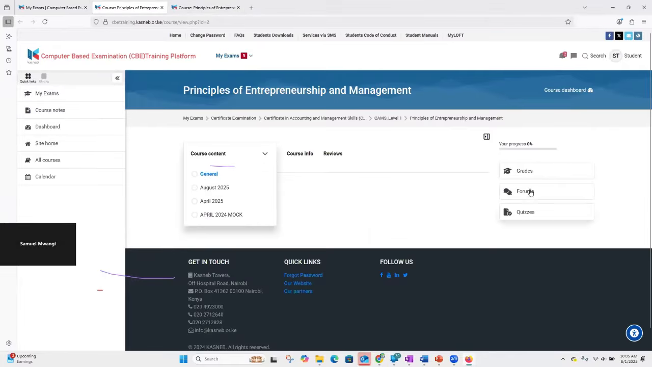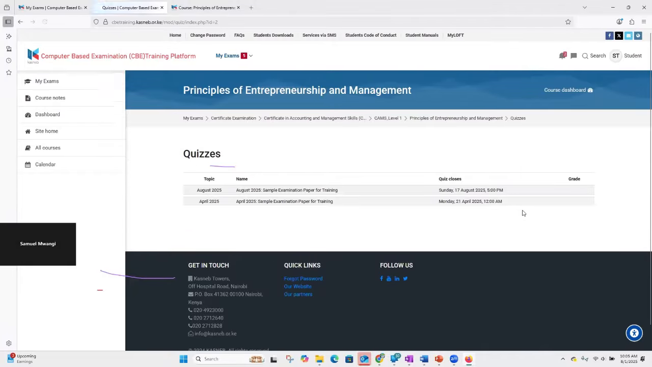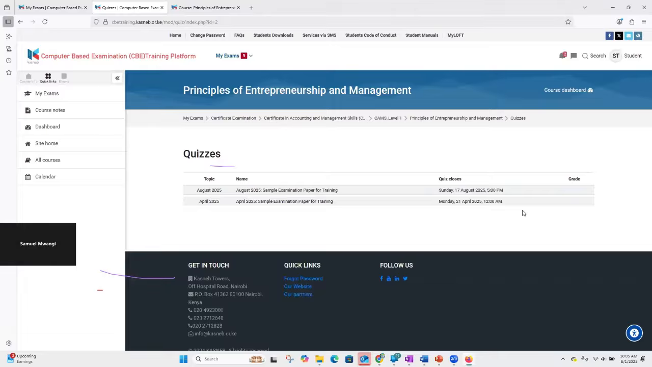So I click on August 2025 and I'll be able to see the exam in there. Alternatively, on the right, we have a place for grades, a place for forum, and a place for quizzes. So again, if I click on quizzes, then I'm taken to a list of quizzes down there. And you can see that I have one quiz for August 2025.